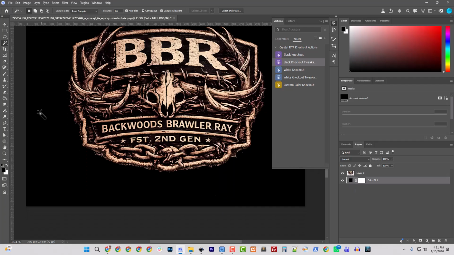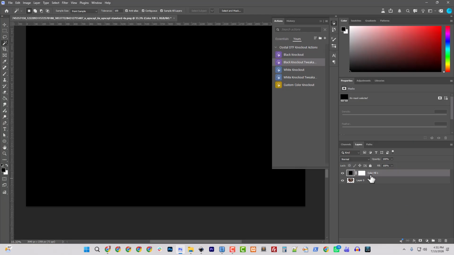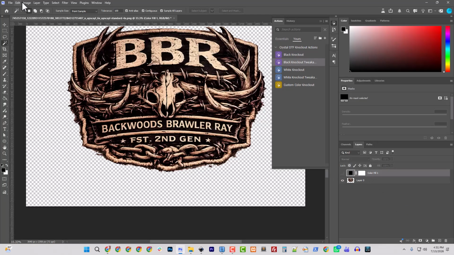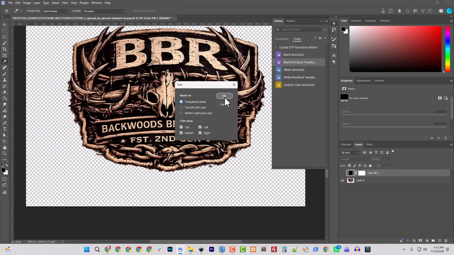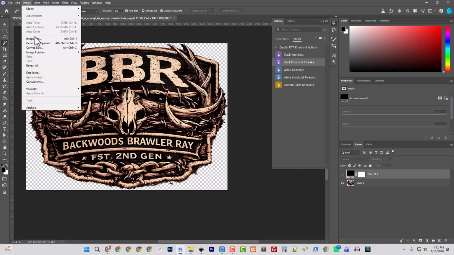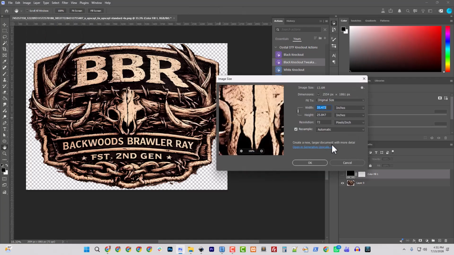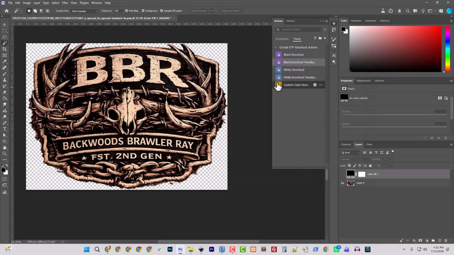So we could trim it first, right? We could just turn this off and do image trim. And then we'd want to do the size. So image size. It seems like a lot more steps, but it's really not. Let's turn off resample. Set this to 300. So this is only 8 inches wide. So it's really not a great example of that.